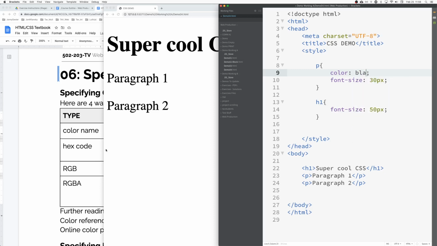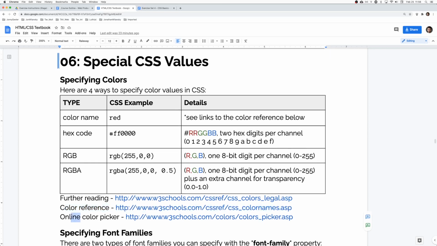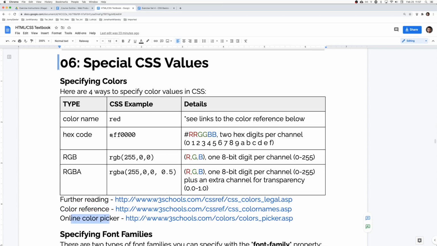If you want the full reference, there is a link here below with a color reference. Or if you want to do your own thing and choose a color picker, there are other links here. But let me quickly go over some other ways to specify color. In the simplest case, this is the easiest way. But if you want to get a little bit more specific with your colors and customize them, you might have to learn a different way.